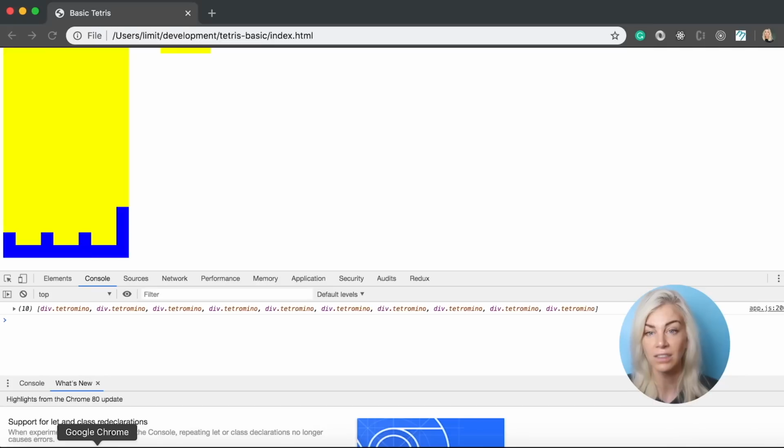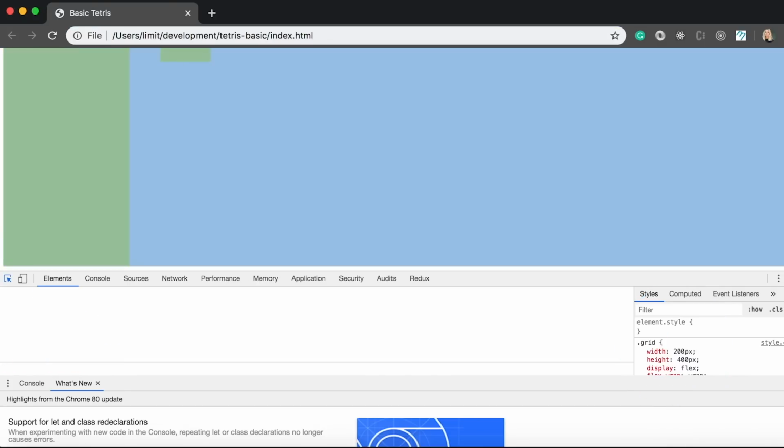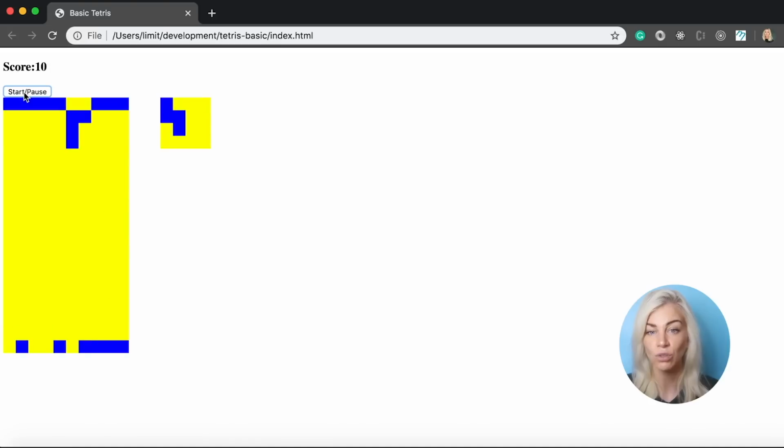Let's go back to our browser, hit refresh, and great. You will see here that our row has cut itself out and appended itself to the beginning of our array. Okay, let's remove the class Tetromino, so the blue, so that it looks like it should.